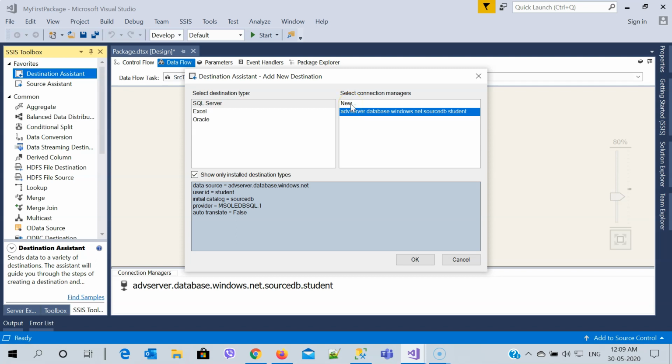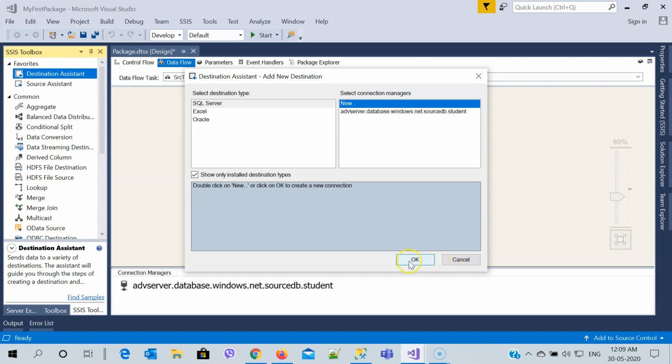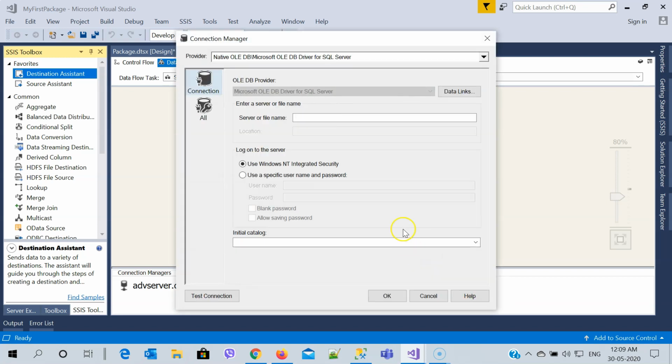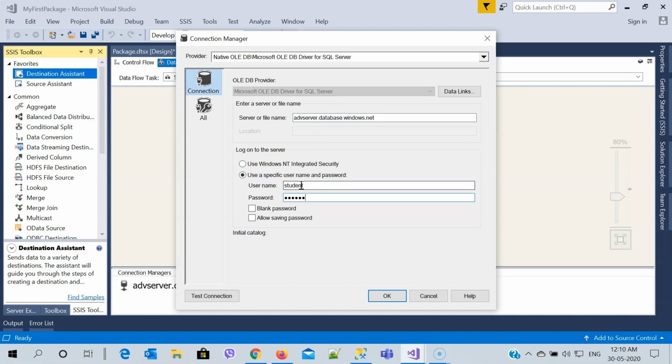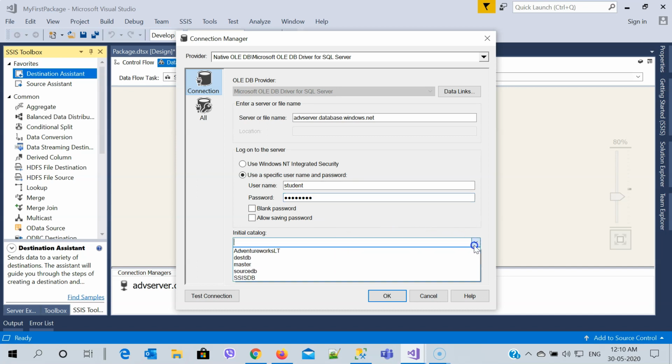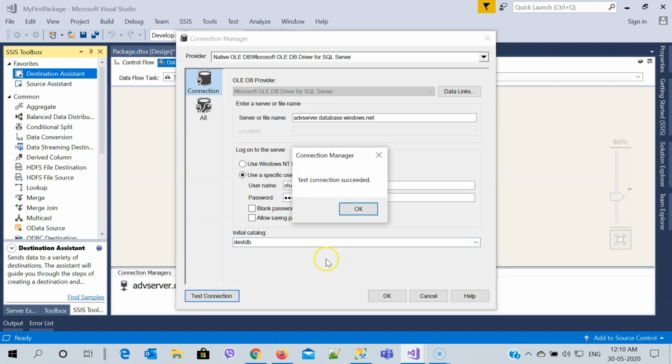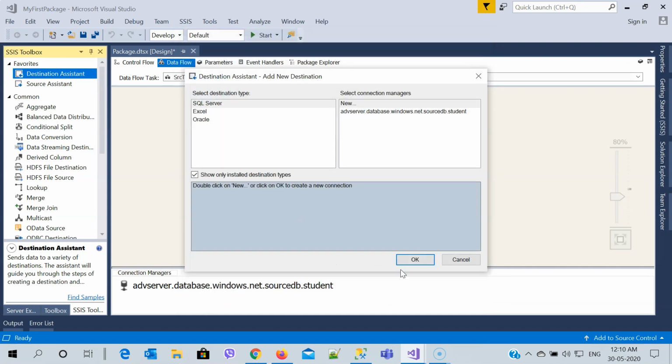Or maybe you can simply go to this new one. OK. Going to use the same name, adv server.database.windows.net. The student ID is student, and the password is whatever password that we have. From the catalog location, I am going to capture the testdb. We'll test the connection with this testdb, and I will say OK.